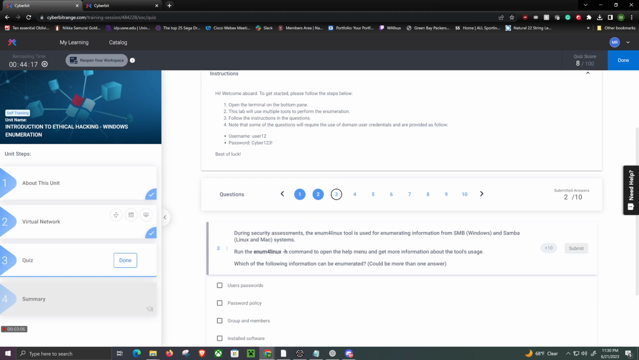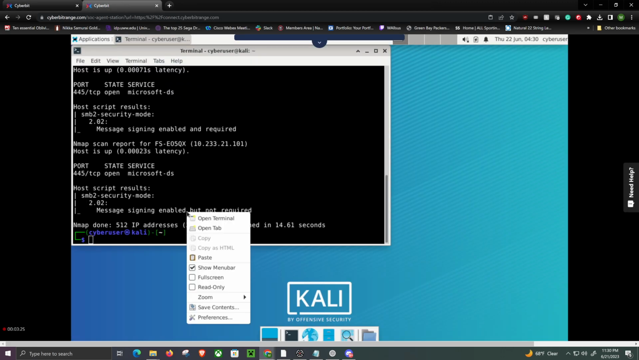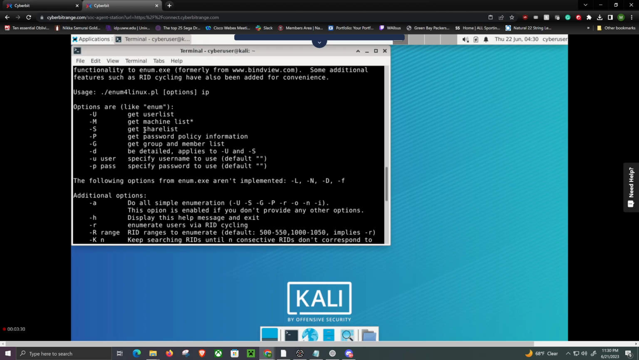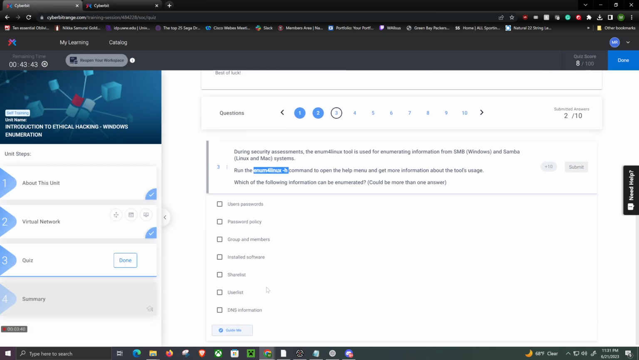Then we have, during the security assessments, enum4linux, tools used to enumerate information from SMB and Samba systems. Run enum4linux -h. Okay, so we'll do that. Run the help command. Seems pretty easy. Great. So we can enum user list, machine list, share list, password policies, group and member lists, and yeah, okay.